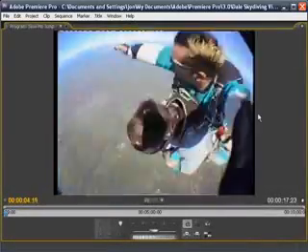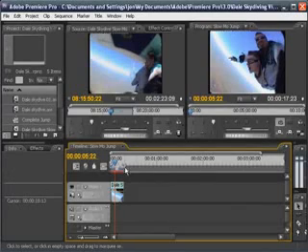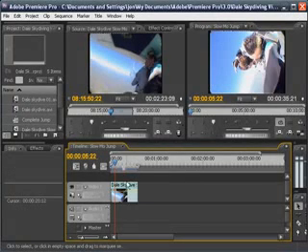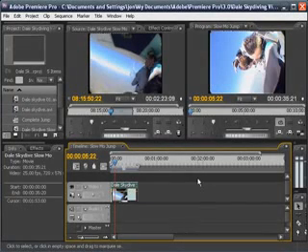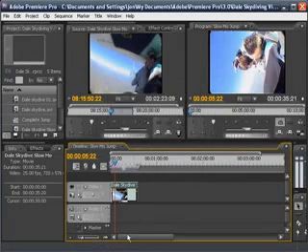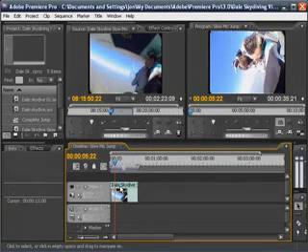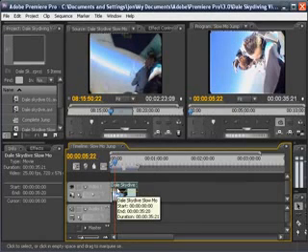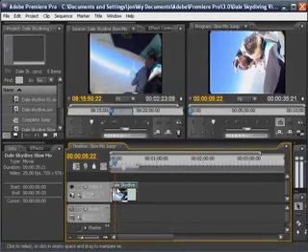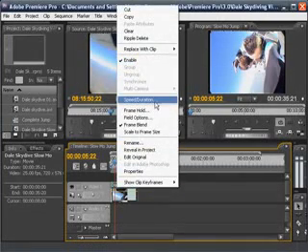Now that's how you jump out of a plane. Alright, I'm just going to undo that. Shortcut, Control R, same way. Make sure you select the clip first. If you've got nothing selected, right clicking does nothing, Control R does nothing. Select the clip, Control R, or right click, Speed/Duration.